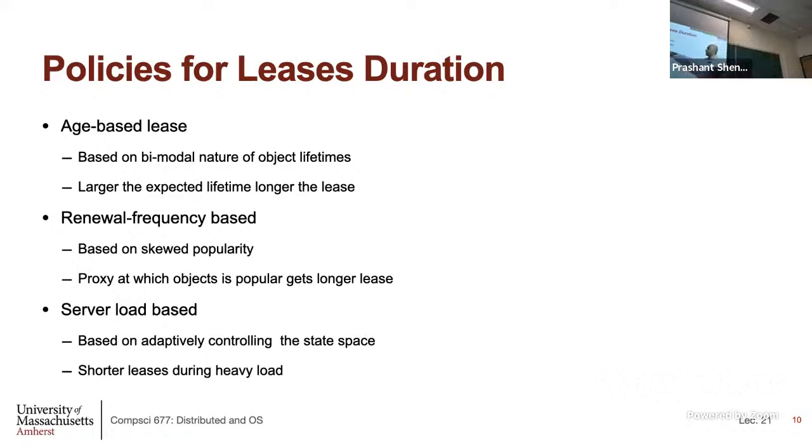The other thing is you can look at the proxy's popularity to decide how long the lease should be. If some pages are very popular at the proxy, you can say maybe it's worth sending notifications because the page is being accessed frequently, so give longer leases. But if it's not popular, why bother sending notifications? You can get away by giving a short lease, letting it expire, then letting the proxy decide whether it wants to renew it.